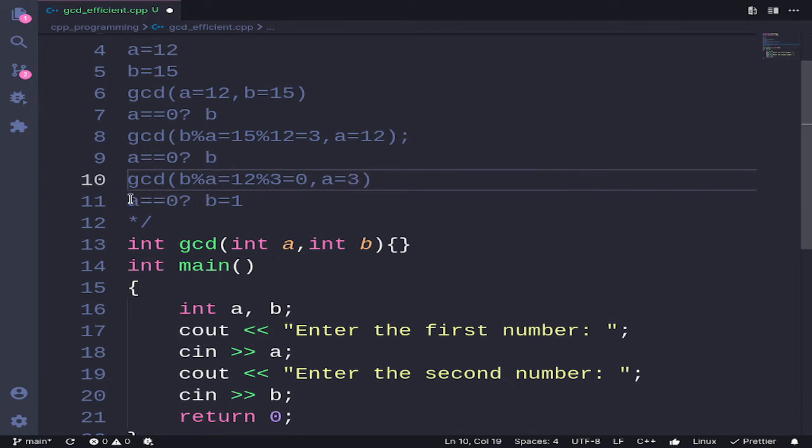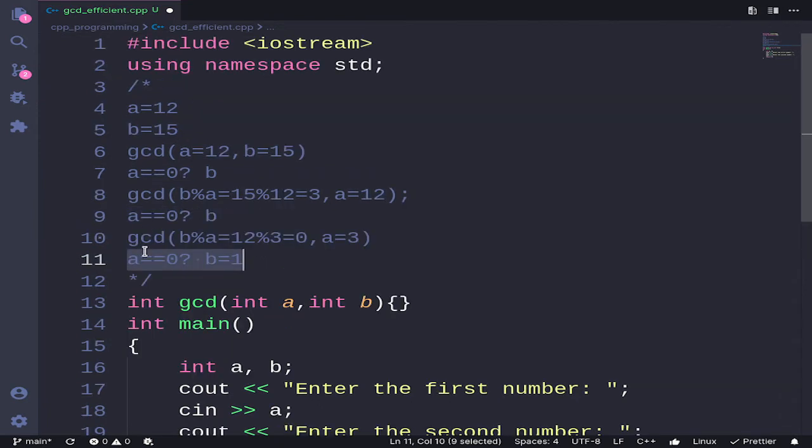Again, this checks whether a is 0 or not. Here we now have a equal to 0, so we are going to return b, and the value of b in this case is 3. And yes, this is true, the greatest common divisor of 12 and 15 is 3.